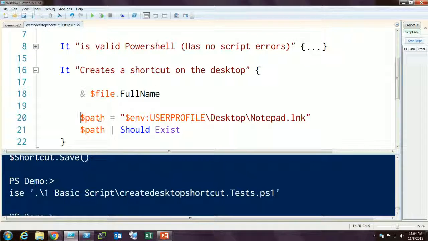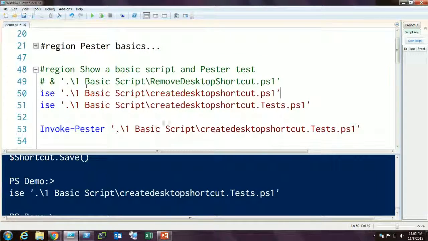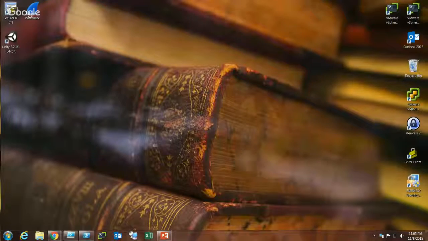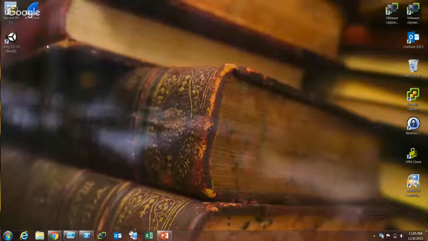Then I'm defining ahead of time that location where, as I'm running this test, I know I'm going to place the shortcut on the desktop. So we're executing it, and then we're testing, does this path, this notepad.lnk, exist? And that is the whole test. All right. So let me check my desktop again. No notepad. There's no notepad right now.